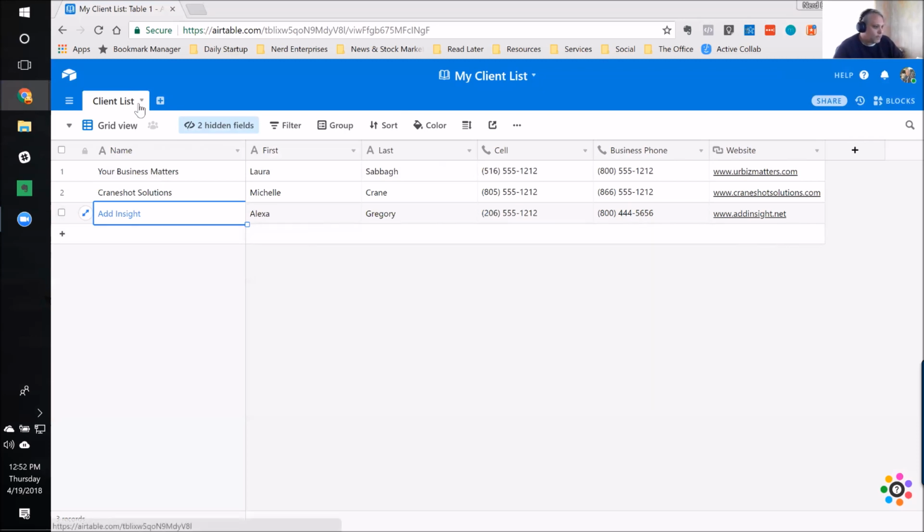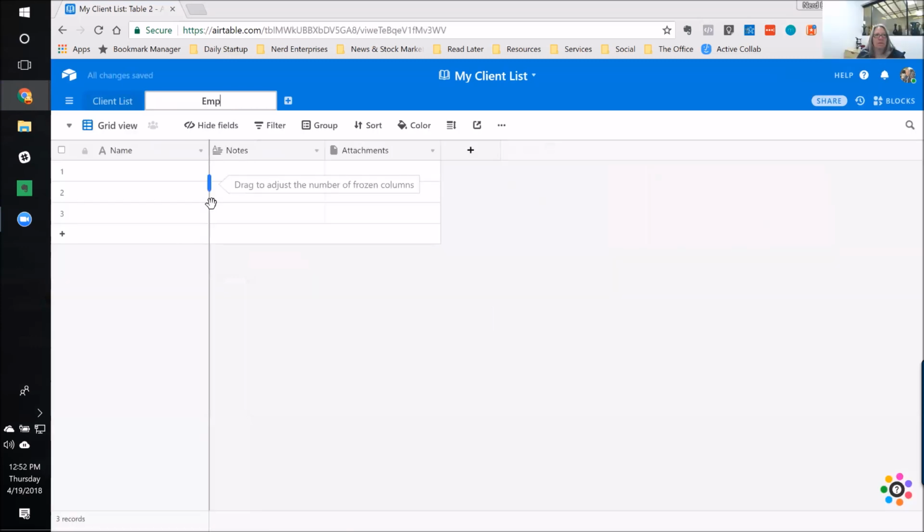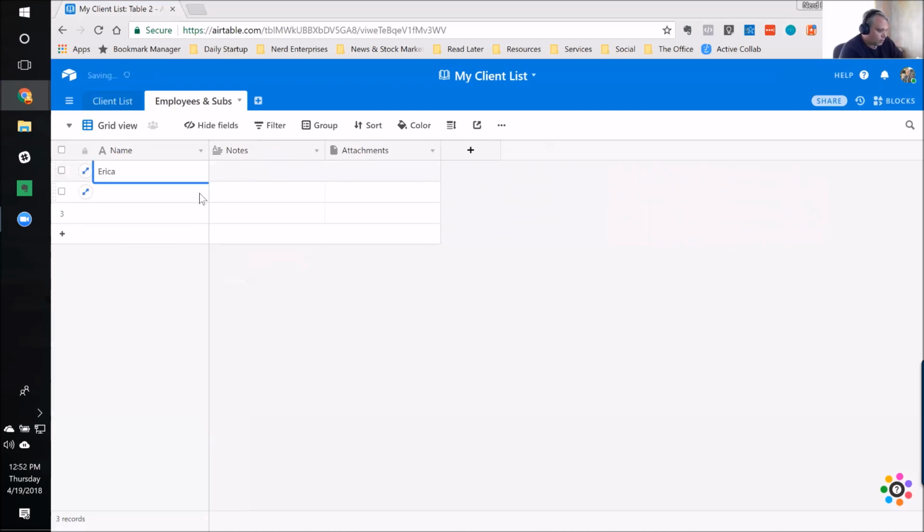So now that I have my client list, I want to have my sort of employee or consultant list, right? I want to create the list of the people who are working on each of these clients, right? So the next thing I want to do is create my, I'll call it employees and subcontractors, something like that. So I'm going to create a new empty table and call it employees and subs, right? And so I have Erica, Ed. I don't need to break it up first and last. And I'll do Kelly Jewel is my other newest hire.